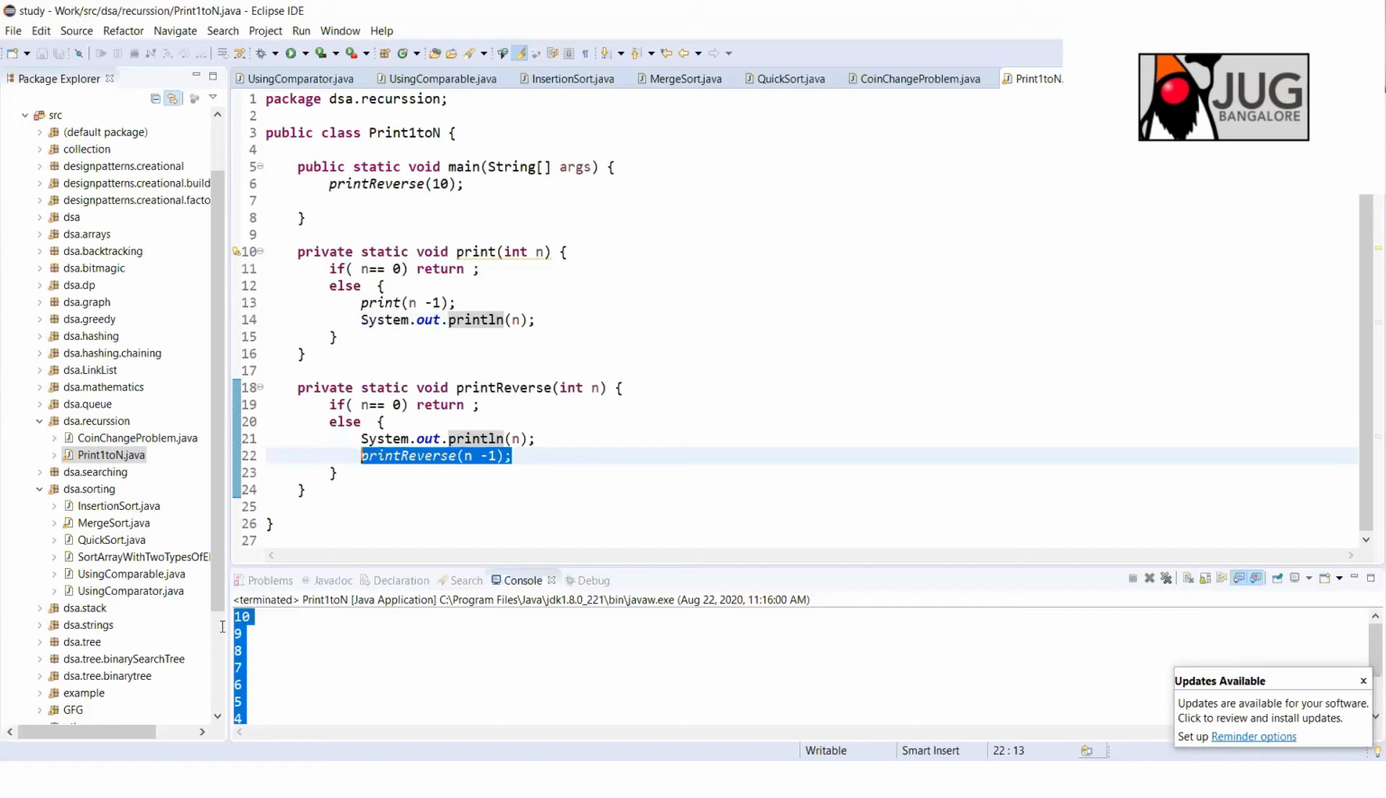Then it goes, 7 is called, and then it goes like that. So I hope you understood how this function works. In this case, the recursion call is the last one to make, so it is a tail recursion, right?